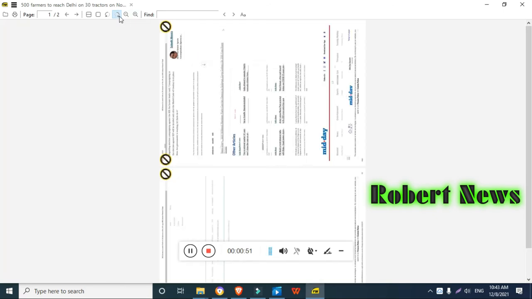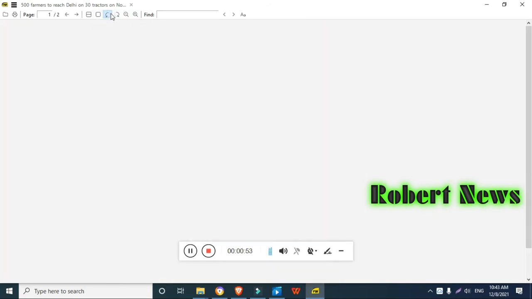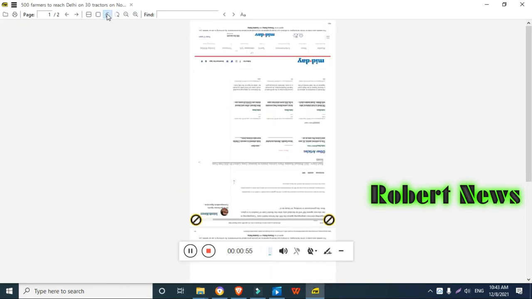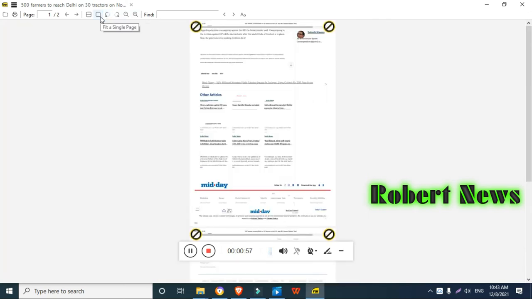I am now rotating the PDF, zooming in and zooming out. Now you can see I will make single page also in this software. Very good software. It is a free version.